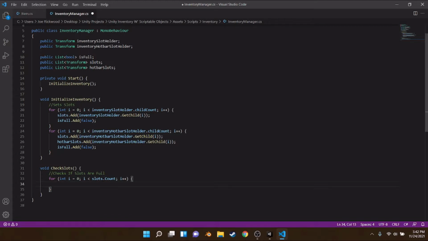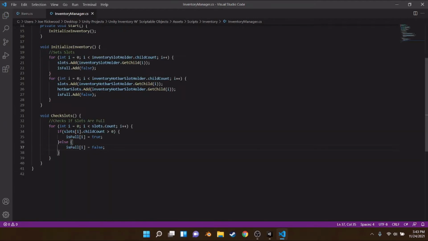Okay, we're looping through the slots, and we go if slots of i dot childCount is more than 0, we assign isFull of i equal to true. Else, isFull of i is equal to false. There we go. So that's just going to check through all the slots and check whether or not they're full with an item or not. And there we go.